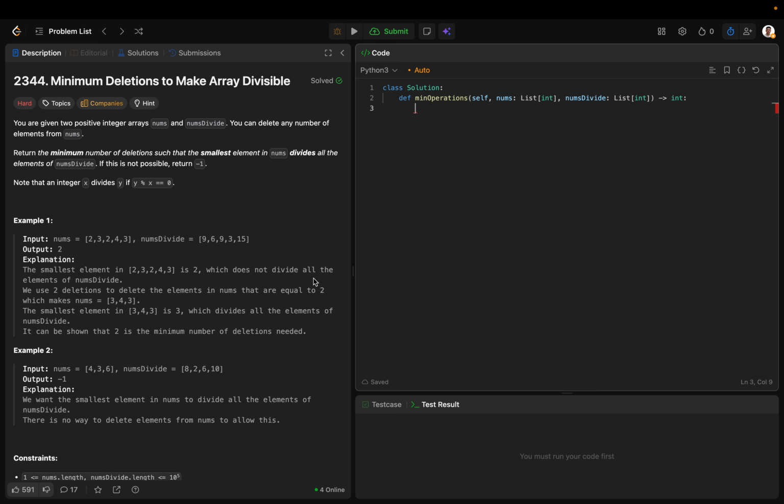So this is question 2344, minimum deletions to make array divisible. Basically, you just want to delete as few elements from nums as possible so that the smallest element is divisible by all of the elements there. So basically what it means is the smallest element of nums, if you take every number in nums divide and you mod it by that smallest number in nums, it should equal 0, right? That's it. If it's not possible, then return -1, meaning if you delete all the elements and it's still not possible to make the smallest, because there is no smallest element, return -1.